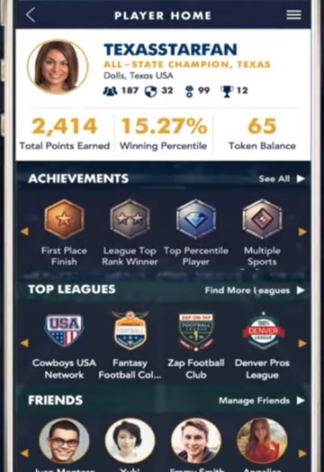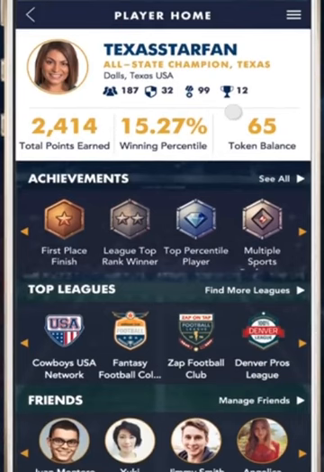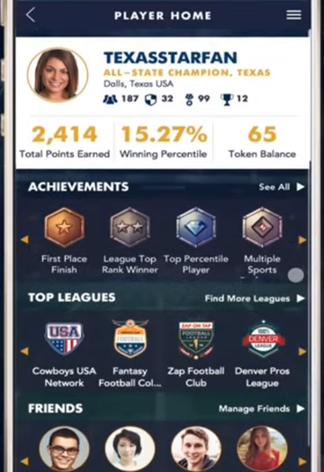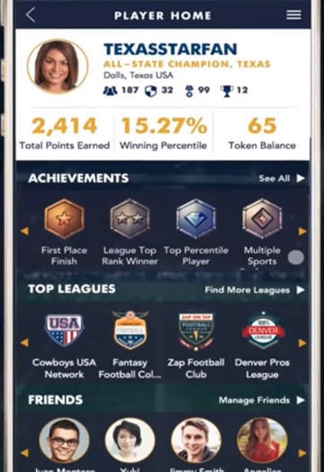If I continue on now, I can take a look at my player homepage, which is my profile showing a number of attributes that I have as a player: my total points earned, my winning percentile, my token balance, the achievements I've received as a player as I've played in games, and the leagues that I'm a part of. I also see the friends I have available in my game playing network and many other stats and awards that are part of my player profile.